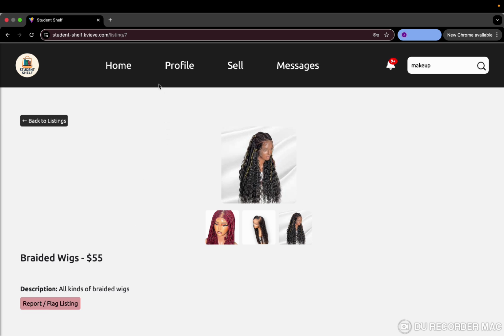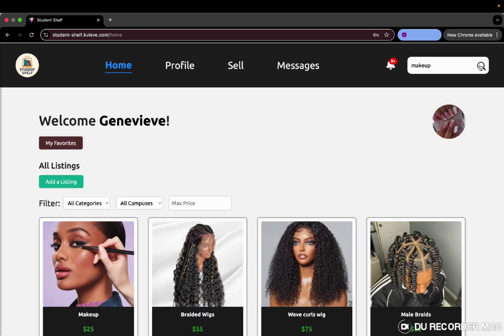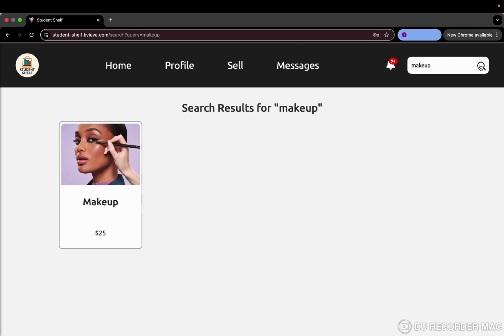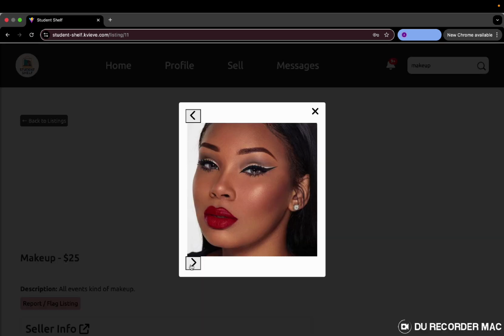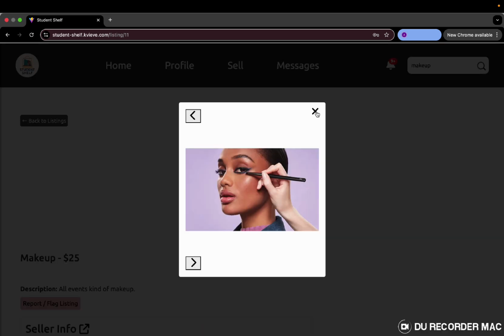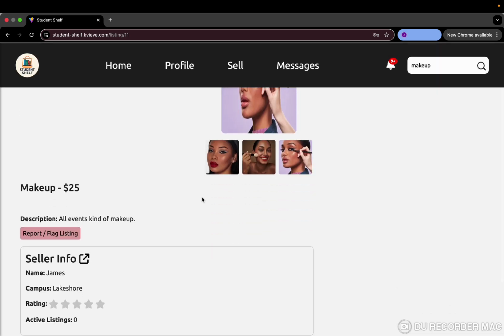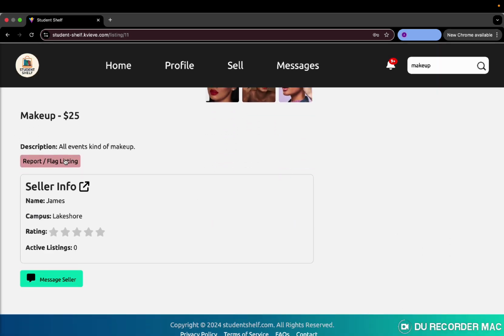Yeah. So let's just go back to search. So this is just a searching feature. I just want to use it to show you that yes, you can actually search for stuff that you want. So it brings up listings that have that name in them. So I click on makeup, it takes you to the detail of that listing. So you can click on this image to view the images there. And then when you go down, we'll come back to the report and flag listing later.